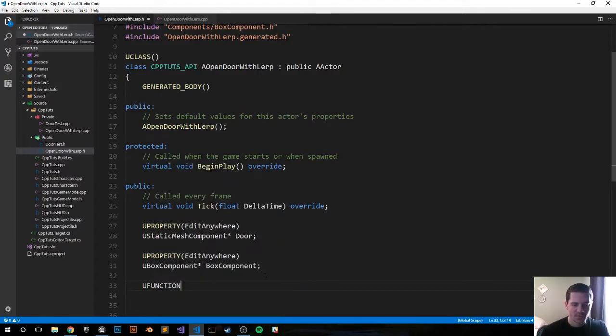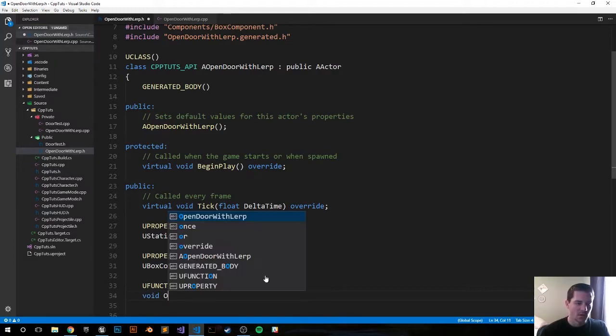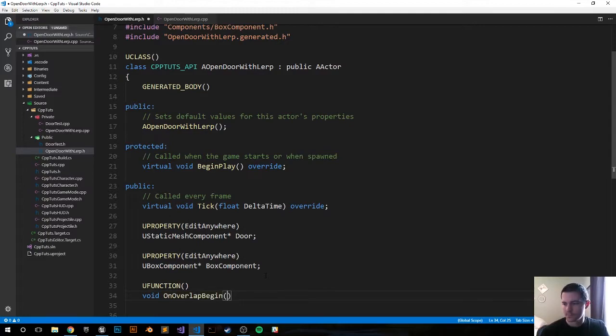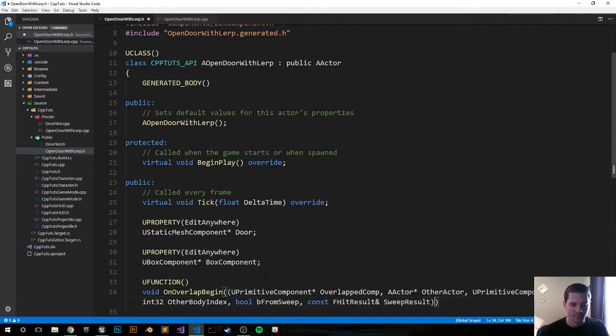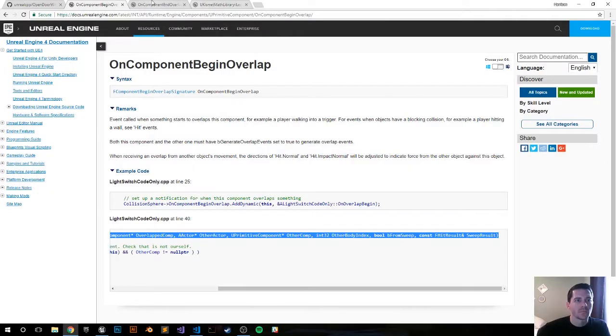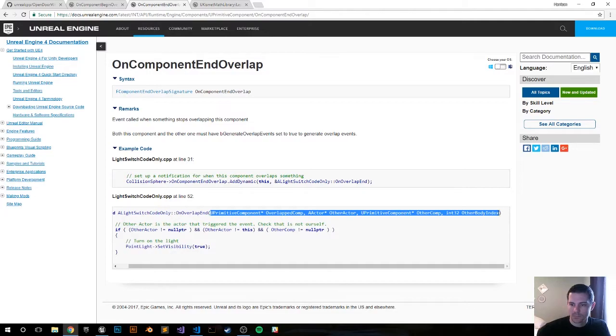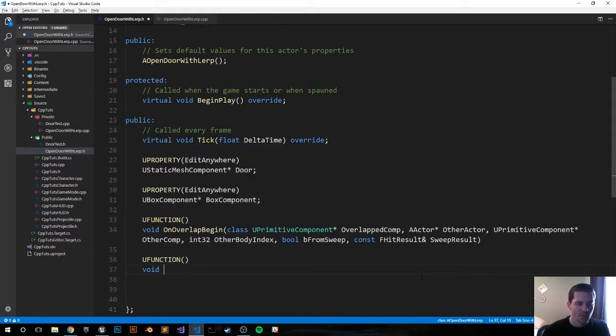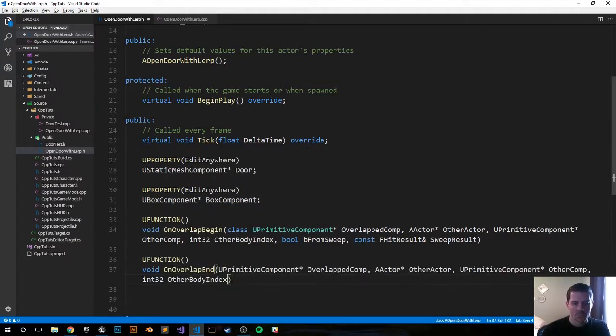So we'll do UFUNCTION, void OnOverlapBegin, and then I'm going to paste in the parameters. And then I'm going to do the same thing for OnOverlapEnd. There are different parameters for each one. Void OnOverlapEnd. And I do put class right in front of UPrimitiveComponent. That's just for fun. It's not needed.